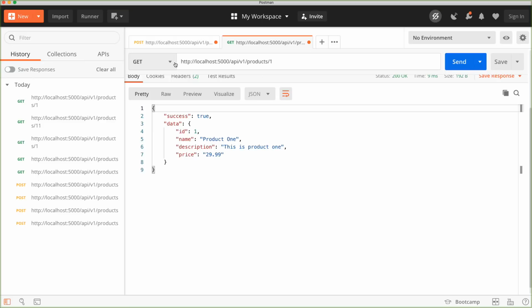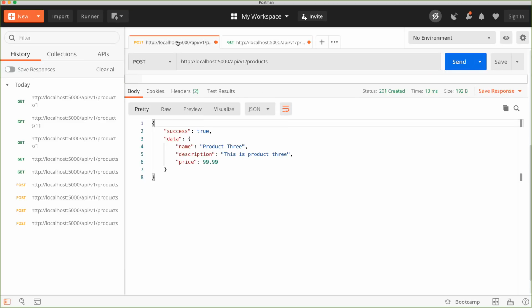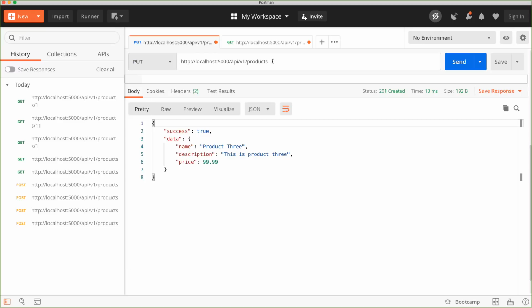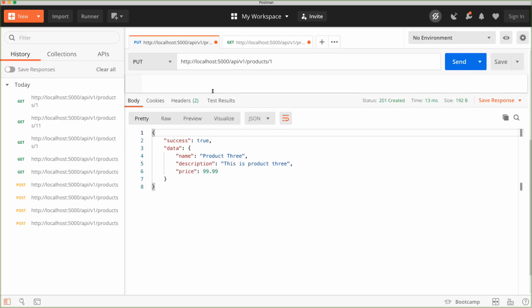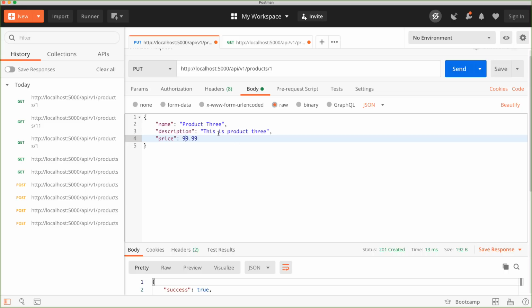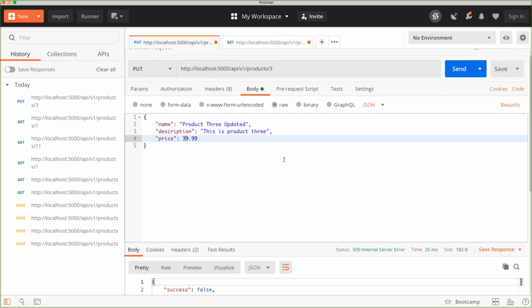So now we want to make a PUT request. Let's go back to where we did the add. Let's do a PUT to, let's say, /1. And up here in the body, let's say /3. We'll say product 3 updated, just so we know that it actually got updated. We'll change the price as well and send.